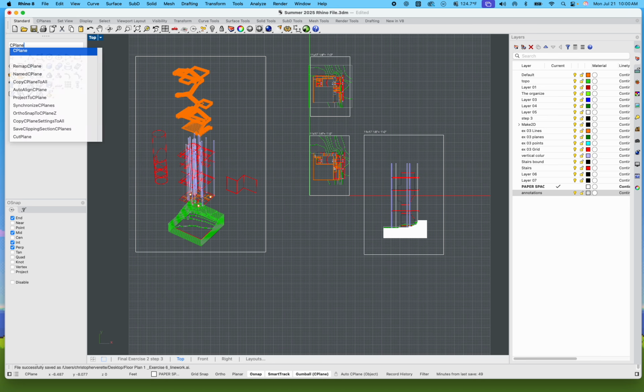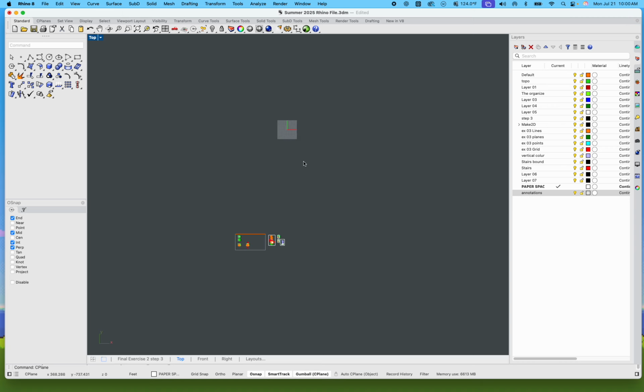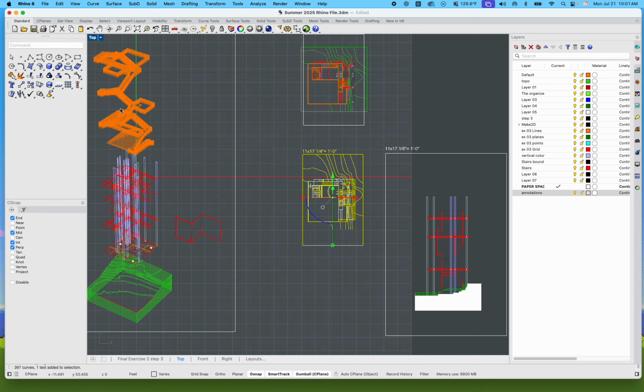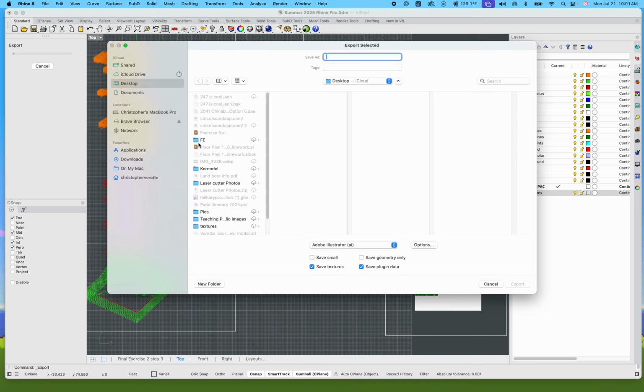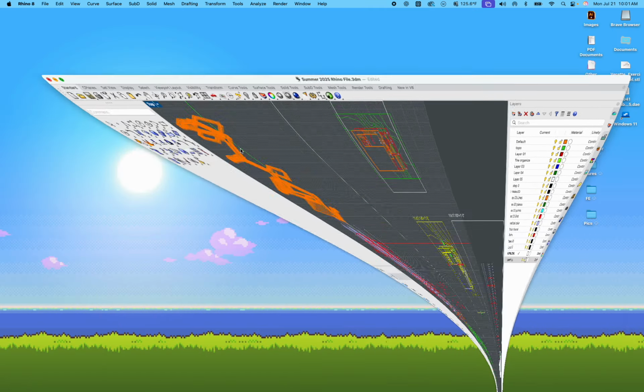Let's try our C-plane again. And this time, let's choose world. And we'll call it our front world. Yeah, see, it defaulted back. And that looks relatively actually the spot that we put it in Illustrator. So in my case, I'm going to go the other way. Instead of moving the C-plane, I'm going to move it back to where it is. And let's see if that makes a difference. Let's try again. File, Export Selected. And let's go ahead and put it in the right spot. Replace. Still the same. Now let's try that one.